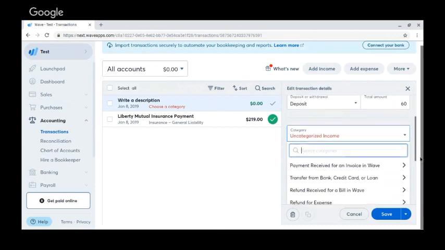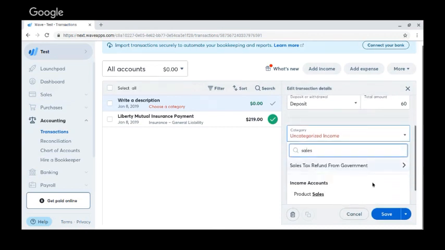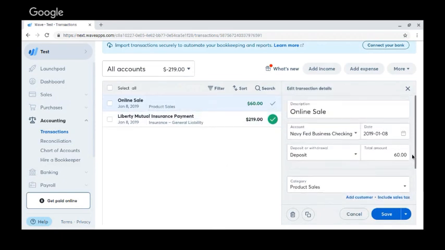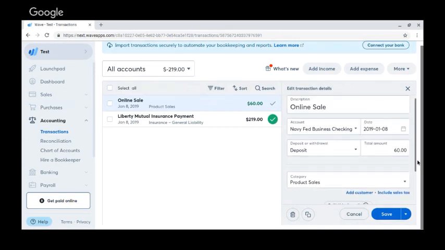And then you categorize the income, okay? So let's just say sales and then go to product sales. All right, and click save. Now click back on this for a minute. And let's just say that the sale was actually $100, but you gave them a $40 discount. How would you record that?